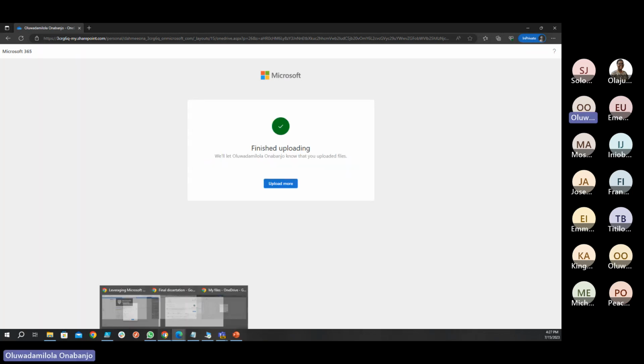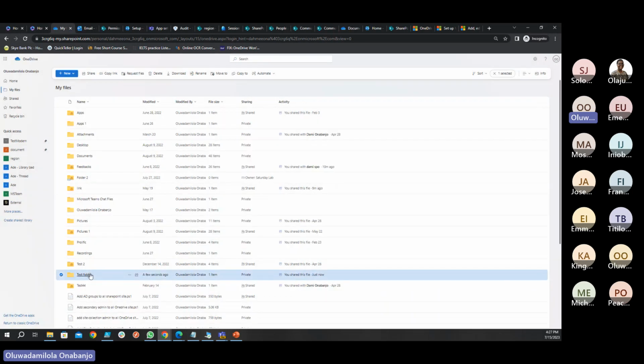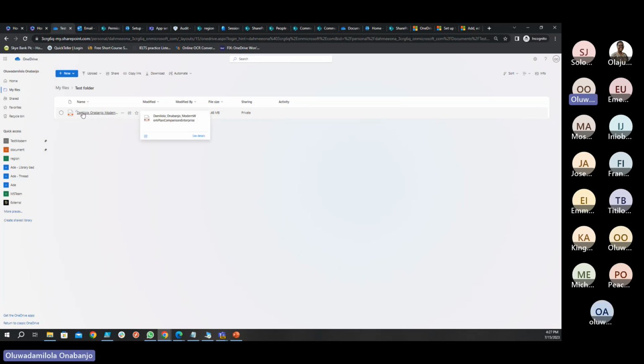So that's done. Now, as the person who has created and shared this link, if I open the test folder, I see this is the upload. You can see it's modified by just Guest Contributor, but in the file name it has appended the first name and the last name, so I can know who uploaded this particular file. So this can be used in getting clients to upload when you don't want to give them access to your environment. You just want them to upload some particular files.